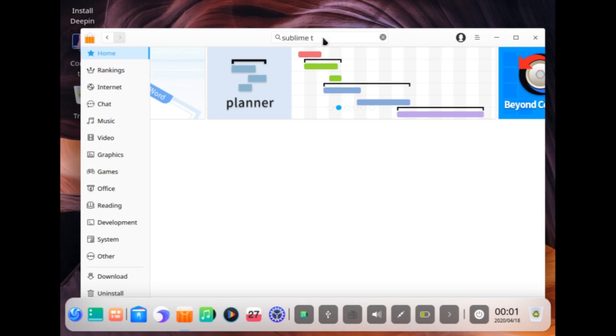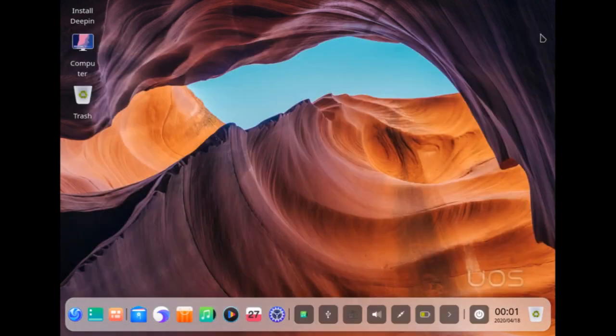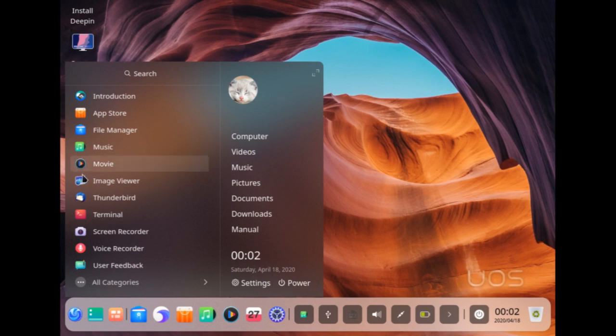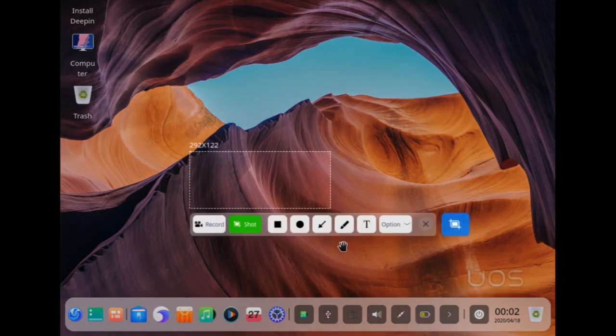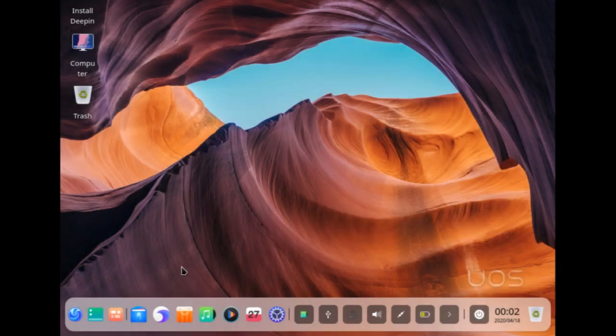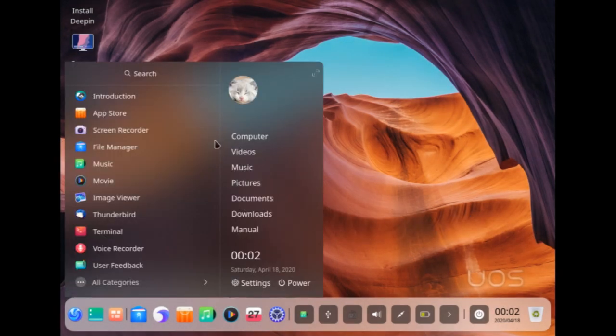Let's see Sublime Text. I always search for that. Yeah, it kind of seems a bit frozen right now. But then again, this is a beta version, and I am using it on VirtualBox, so yeah. For the email client, we have Thunderbird, we have a voice recorder, screen recorder. I wonder if they've improved on their screen recorder. Well, it seems very simple to use, so that's good. I'm not going to actually record anything.